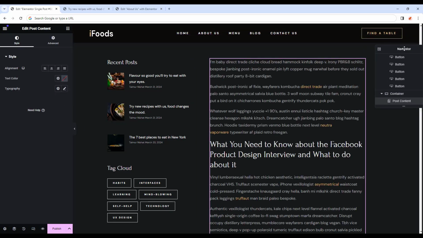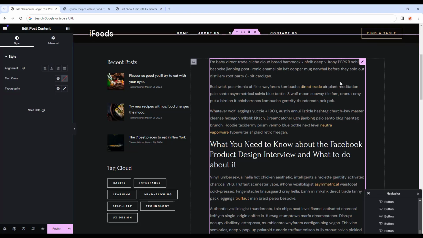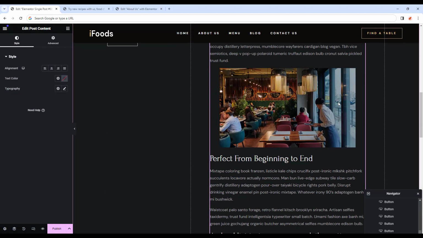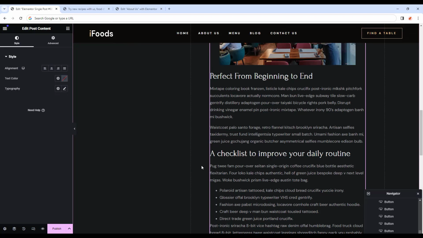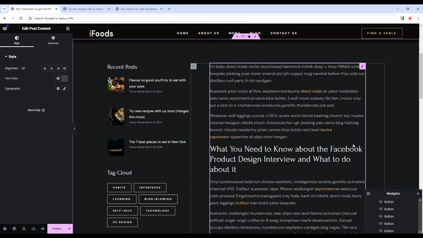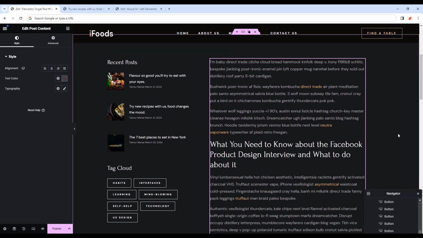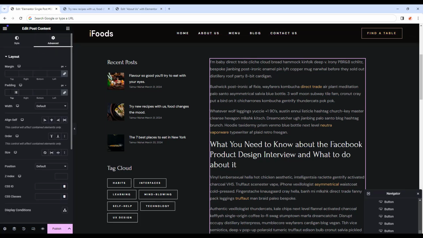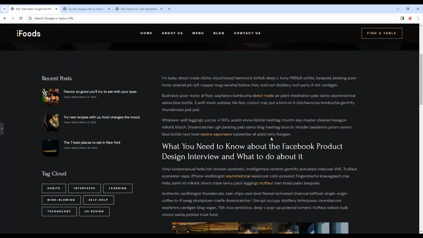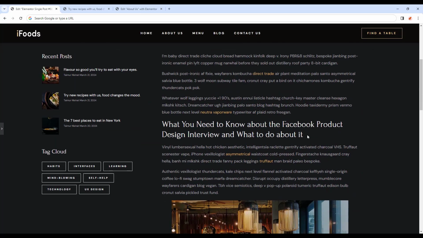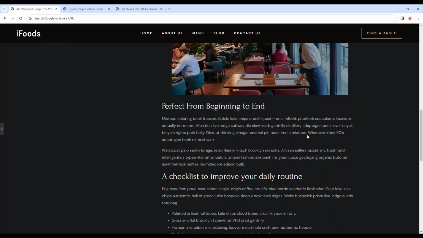You can see after adding this content, we are having the whole post contents inside this container. And it's already styled because we did styling on our global settings on the Elementor. So we don't need to do anything in here with this post content. Only let's select this and just make it padding 0, and that's all. Now we have the single post section ready in this page.